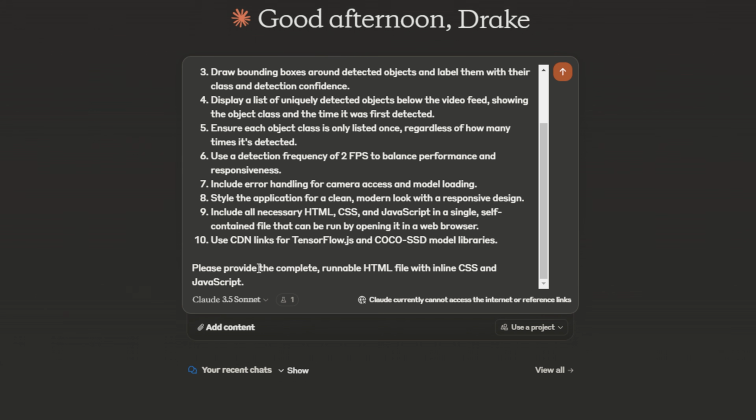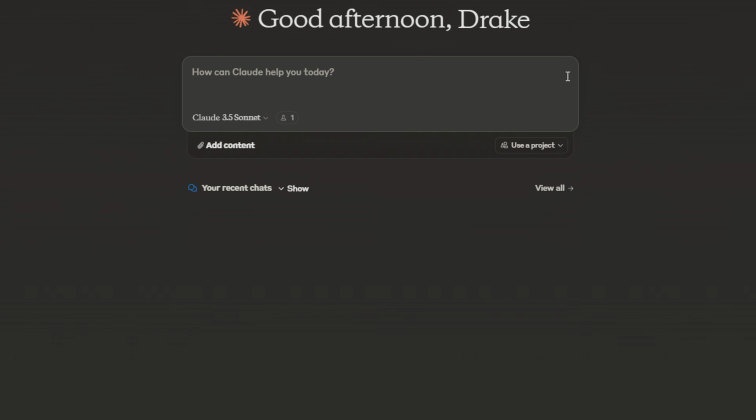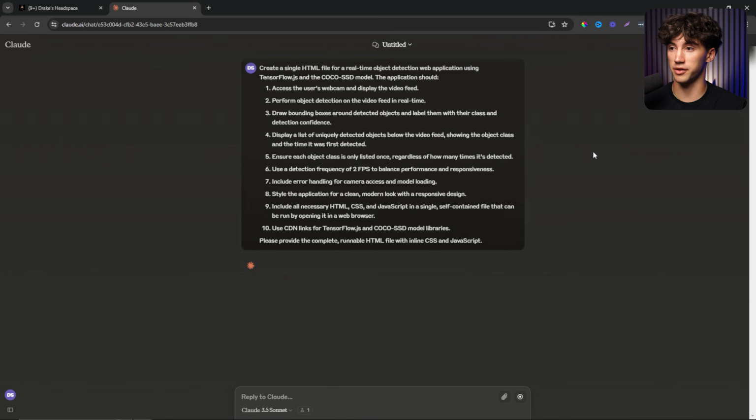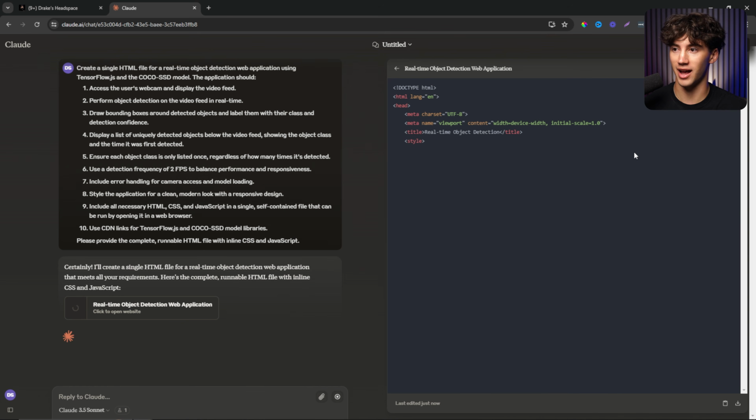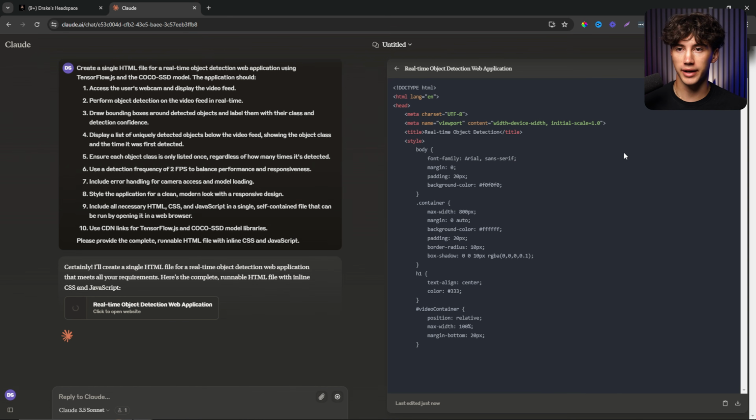Then I tell it to provide the complete runnable HTML file with inline CSS and JavaScript. Make sure I'm in Sonnet 3.5, send it off. And this is just amazing, what this can do and how it can actually generate this for me. An object detection web application. It's hard for me to even say that, but it can generate this for me.